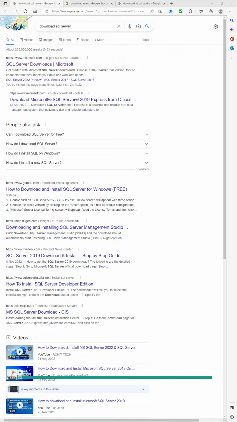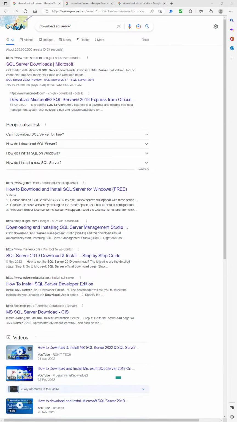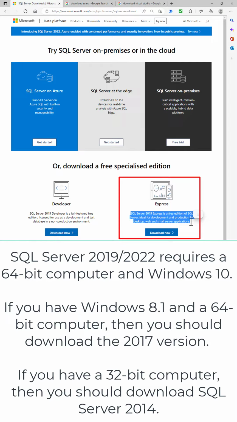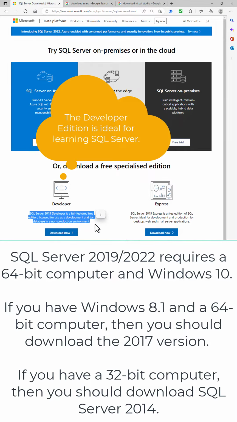Are you learning SQL and want SQL Server on your own machine? The good news is you don't have to have a server and it's completely free. If you search for SQL Server downloads, you can download the Express edition, which is a cut down version of SQL Server, or the Developer edition, which has all of the features of its expensive enterprise cousin but can only be used in a non-production environment.